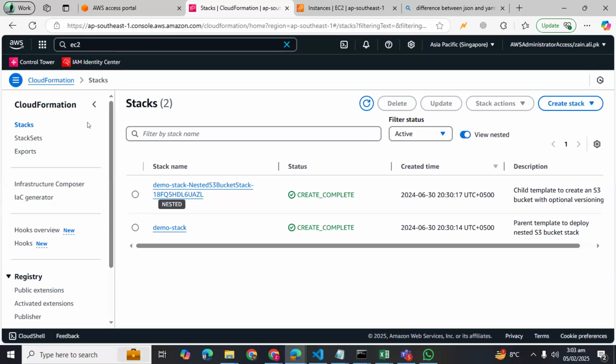CloudFormation is basically an AWS service that provides us the facility to deploy our AWS services on AWS by using code, right? And this code is written in the form of YAML, right? So one advantage is that by using CloudFormation, we can deploy new resources, any resources.